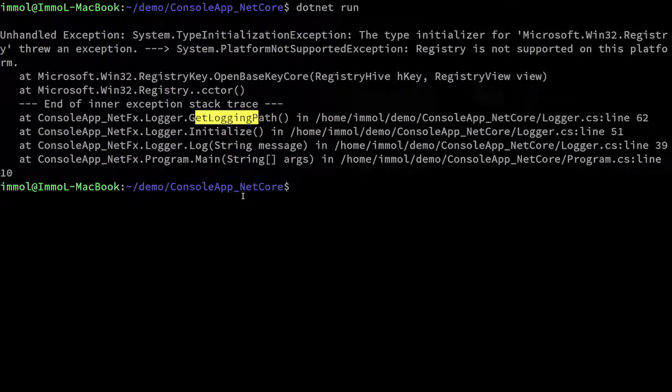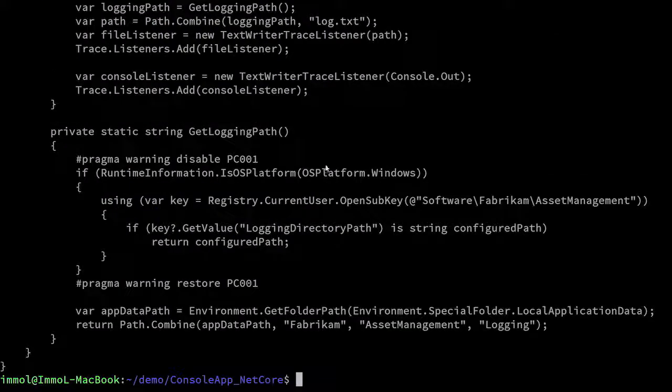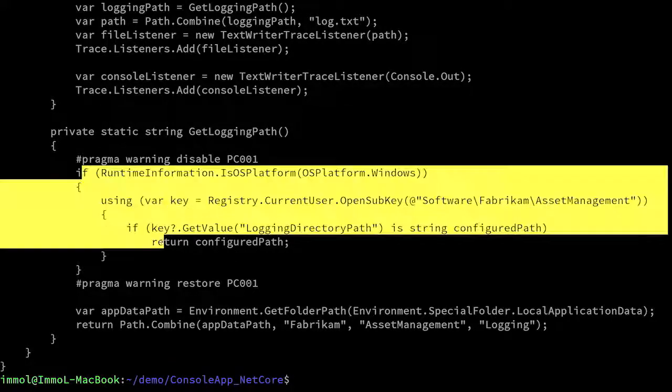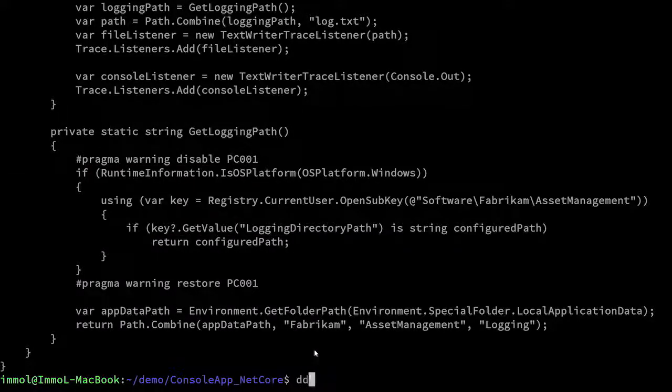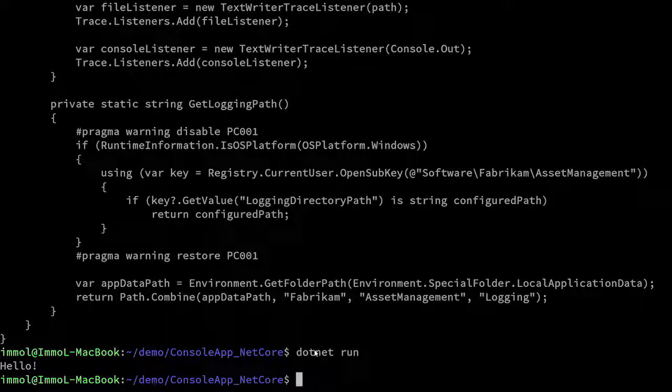All right, now let's go back to our Linux machine. I've done the same code earlier, so let me just check out that version of the code. And to prove to you that this is actually the real thing, my logger file here says warning disabled, but I still call the registry APIs if I'm running on Windows. So now let's just run this as well. And as you can see, it works as we expect.